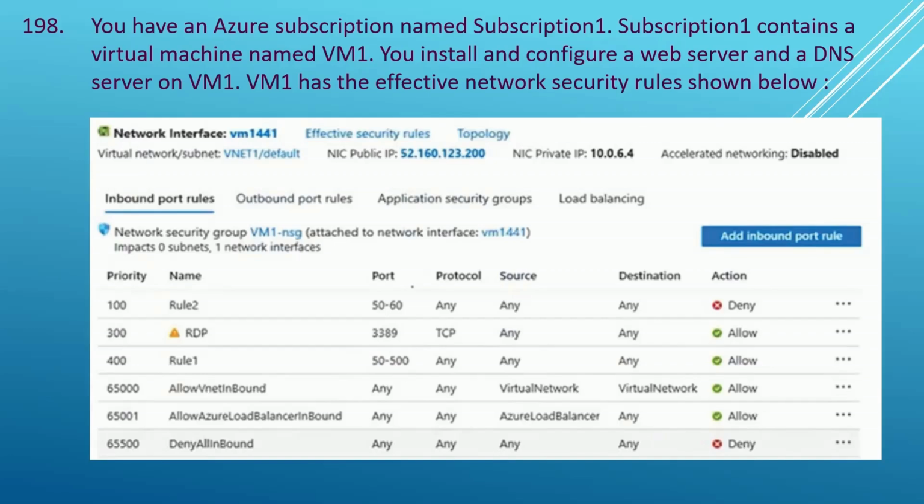You have an Azure subscription named Subscription 1. Subscription 1 contains a virtual machine named VM1. You install and configure a web server and a DNS server on VM1. VM1 has the effective network security rules shown below. Now there is an exhibit on your screen which shows some of the network security rules that have been configured on VM1. So friends, to answer this question, you should know two things.